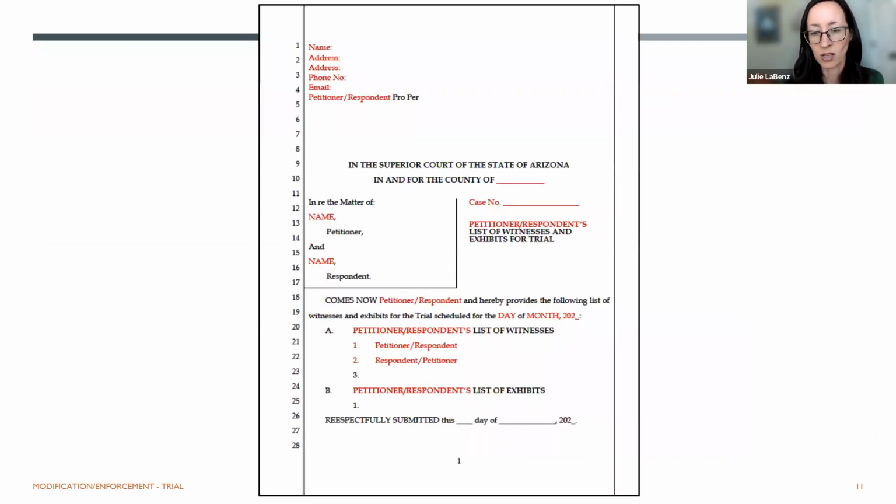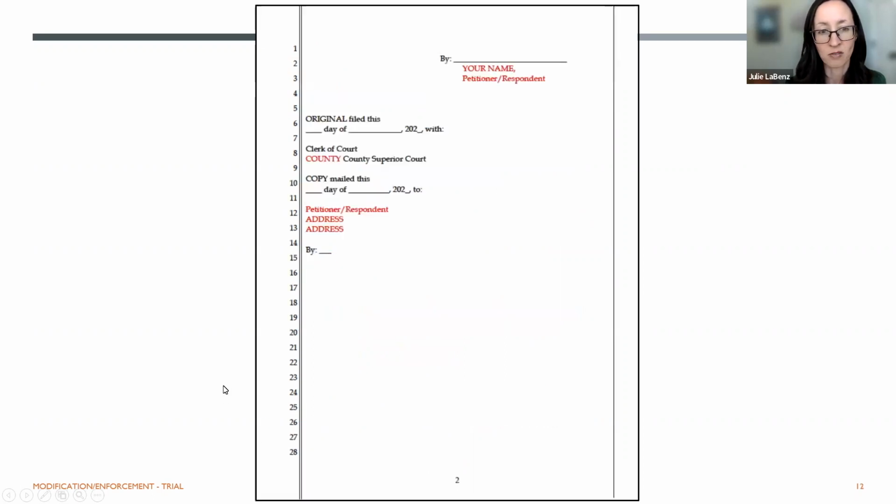So here's what the list of witnesses and exhibits form looks like. You'll fill out the parts in red. Here's where you'd list your witnesses. Now, if your only witness is yourself, that's what you'd list. If you want to potentially call the other party to the stand, you could list them as well, and then any other witnesses you have. And then you list out each exhibit that you plan to use at the trial. That would get filed with the court and a copy mailed to the other side.